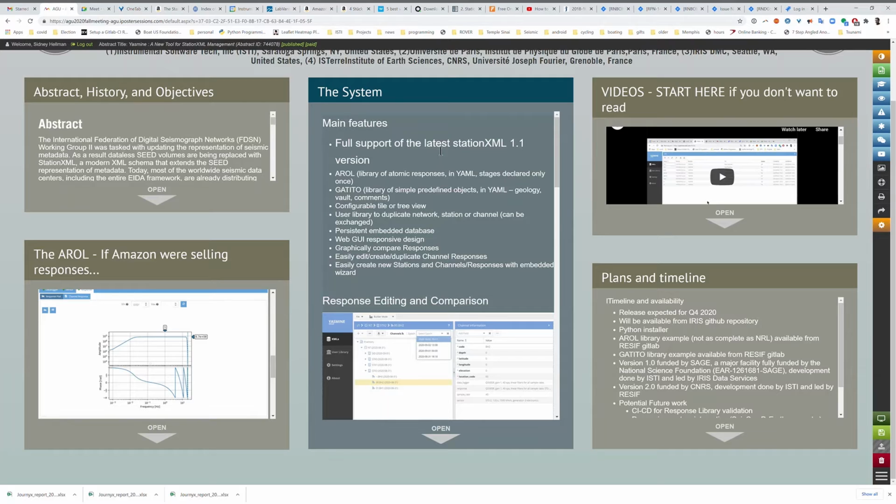The new work that is currently underway is to support StationXML 1.1. When the original version was created, ObsPy only supported StationXML 1.0. We have a backend database, and the software is intended to be run as a standalone application on your desktop.